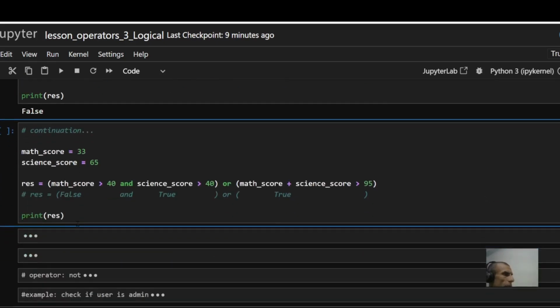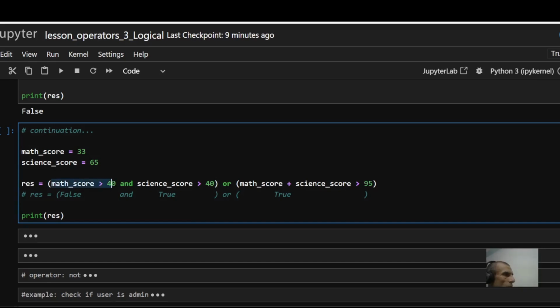Let's take a look at another example. In this case, my math score is 33 and my science score is 65. Same expression, same condition. My math score is more than 40. Is this true? This part is false. It is not more than 40. How about science score more than 40? Yes, it is. So this part is true.